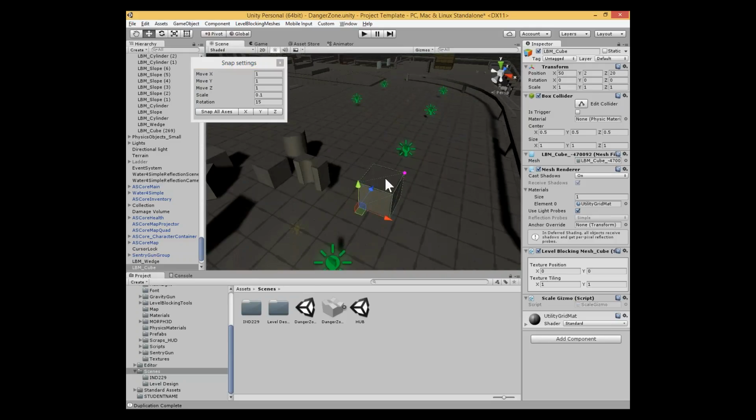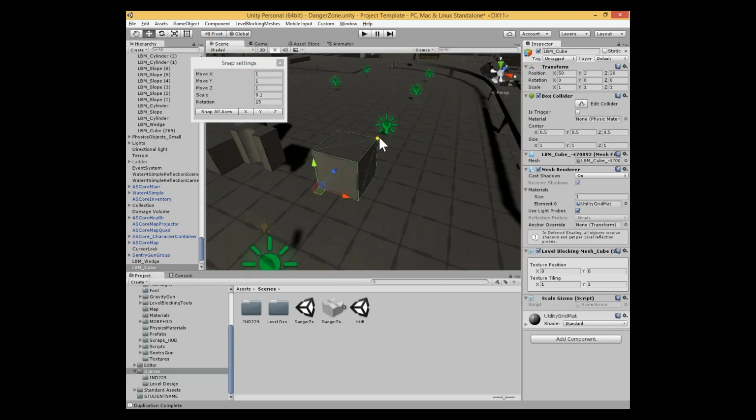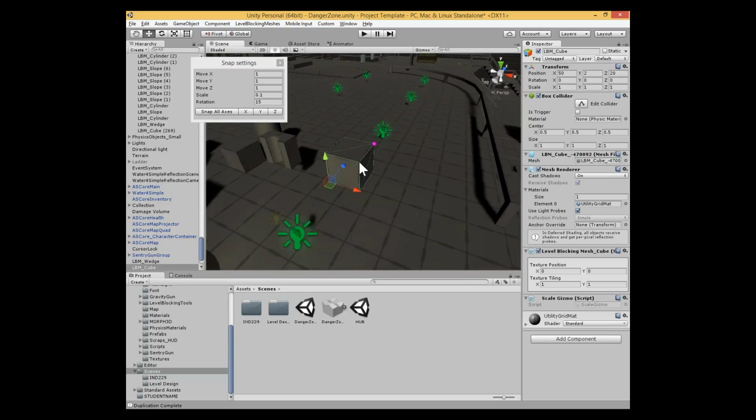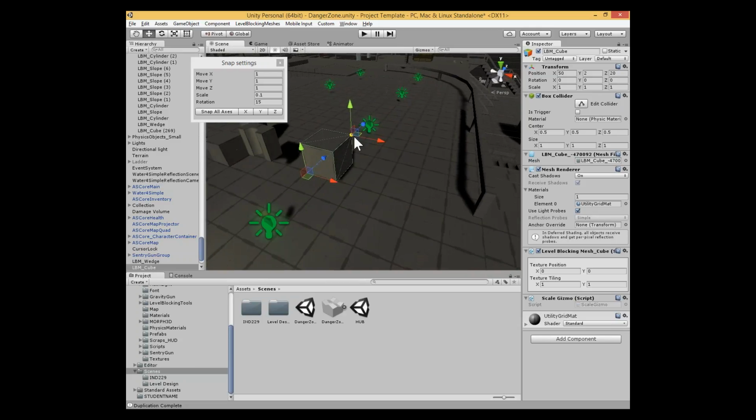So you also notice on these level blocking meshes, you have this pink dot up here in the corner. This is just another tool that's going to make it easy for you guys to manipulate and move objects around. When you click on it, you're actually going to get another widget, another little gizmo that comes up that you can move. So I'm just going to hold Control and start to move this around, and you notice that I'm actually scaling the object in the direction that I'm moving it.